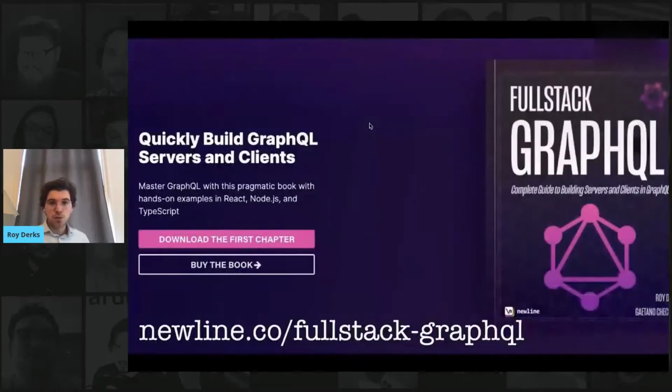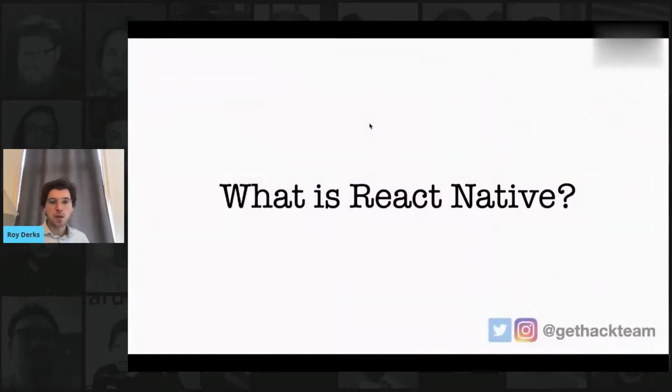So that's also a bridge to my latest book about the full stack GraphQL. I think especially if you're learning new technologies, then GraphQL is something you should focus on. So in this book, you will learn to master GraphQL with React, Node.js, and also TypeScript. So it's very hands-on. So if you need to find code examples, it could be a good solution for you.